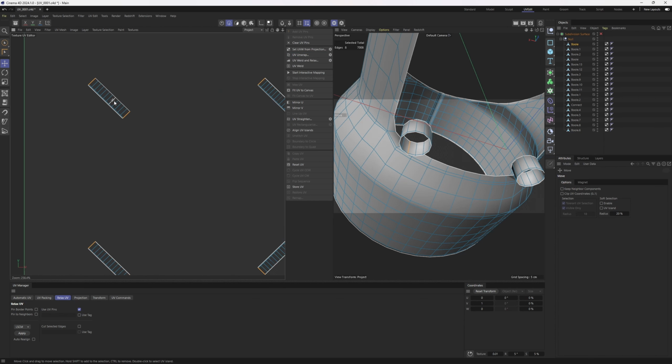Obviously, we need to rotate them. So click on that edge or that one, then click on align UV islands. Same here.